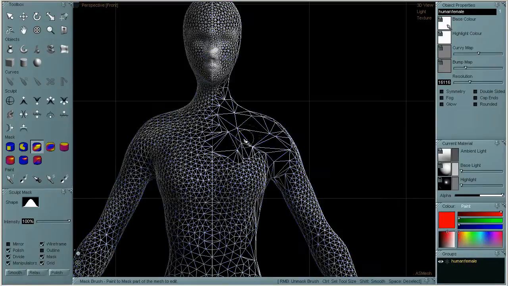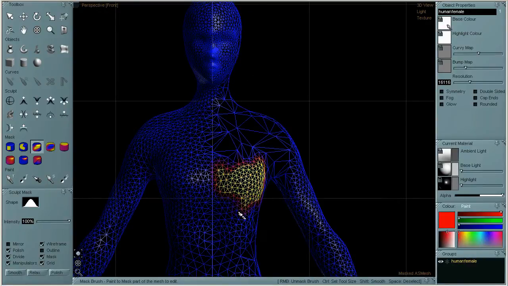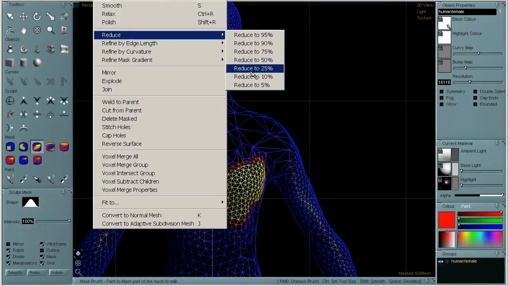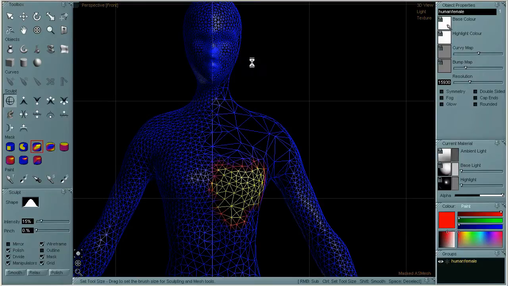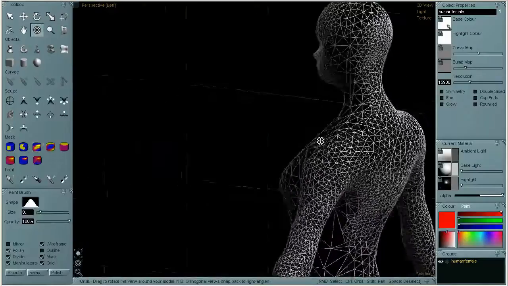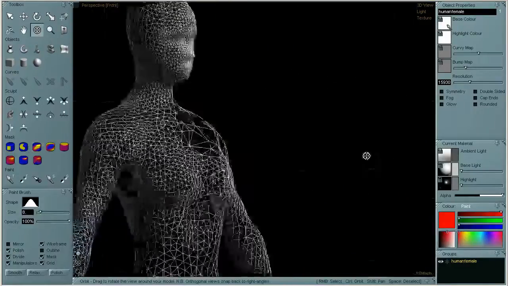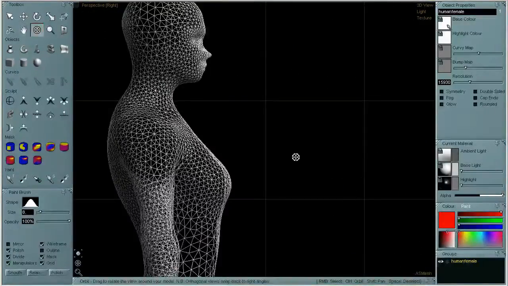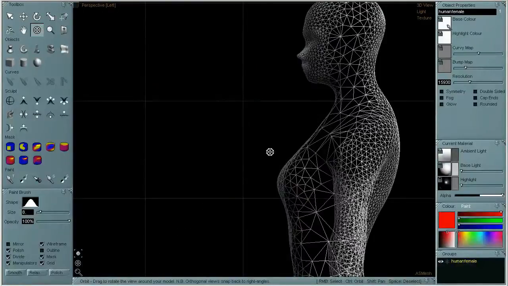So we'll go down to 5. And then this area, we want to maintain that curve, so maybe we don't want to go that far down. We'll reduce to, let's say, 50%. And then Control R to smooth it out. There you can see it gives you a real nice curve and maintains the same curve as the bosom on the other side, right?